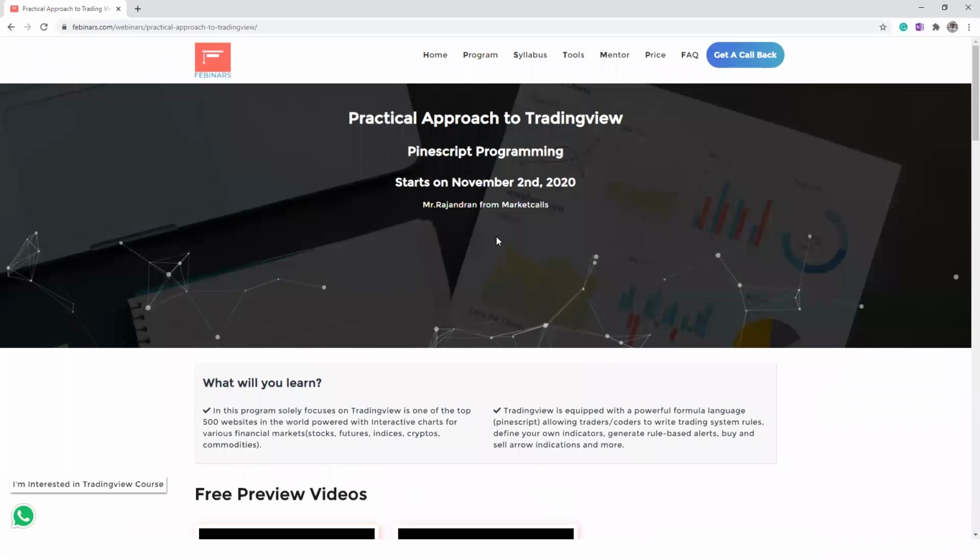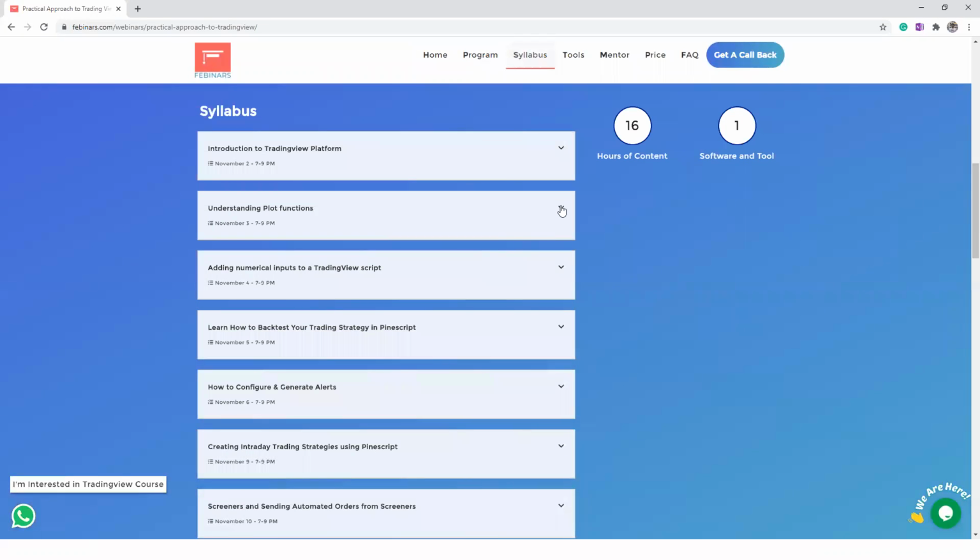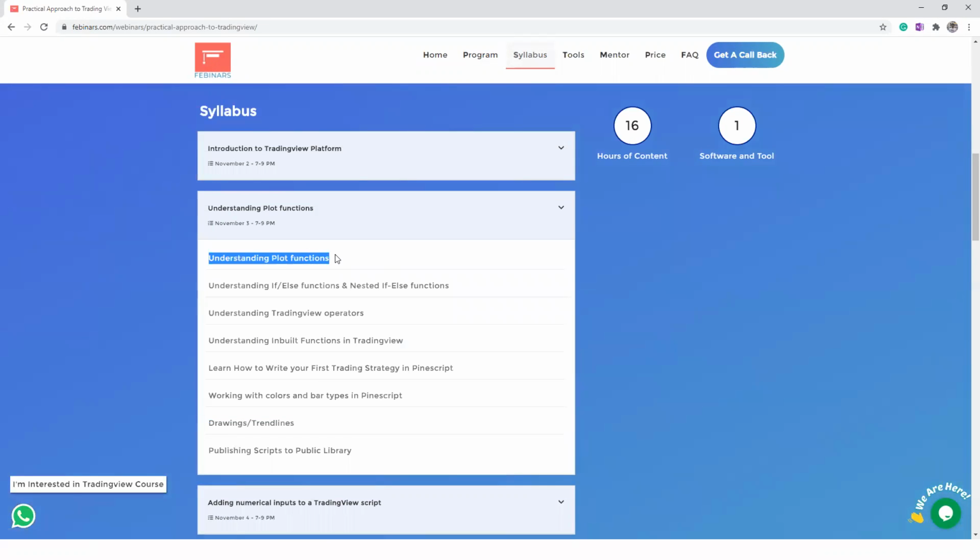Tomorrow we are going to look into the plot functions. A lot of plot functions we are going to look into. If else statements we are going to look into. TradingView operators, inbuilt functions in TradingView. How to write your very first strategy, working with colors. Of course, drawings and trend lines, we're going to look into that a little bit, and how to publish the scripts to the public library.